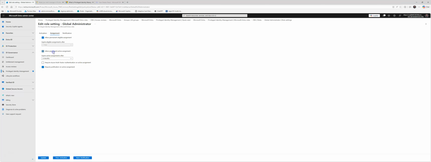But we're going to allow permanent activation, but also we can require multi-factor on any permanent assignment. And Microsoft's kind of forcing this a lot anyway on elevated roles. So in any case, I'm going to leave that there. I'm going to say allow permanent assignment. That's fine, and require justification on active assignment. So when someone is given the role actively, not just eligible, but actively, then they're going to require justification on that.